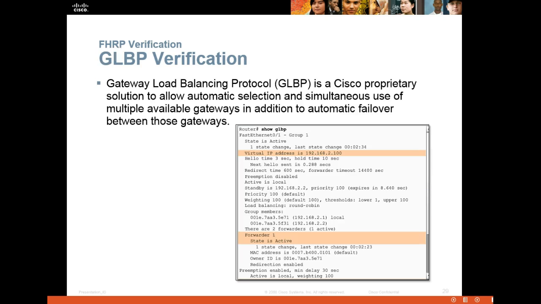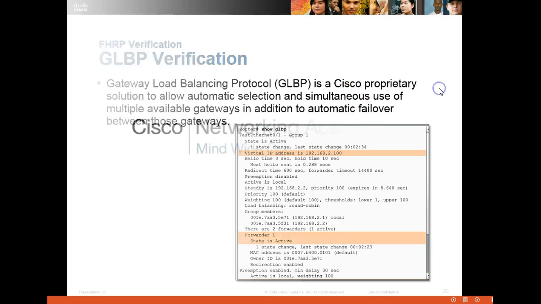Now, Gateway Load Balancing Protocol, instead of one router not forwarding at all and the other router doing all the work, this protocol allows for both of them to load balance through that virtual interface, and if one fails, then the balancing just all shifts to one. So it's a way for it to actively load balance traffic and be a little bit more efficient.